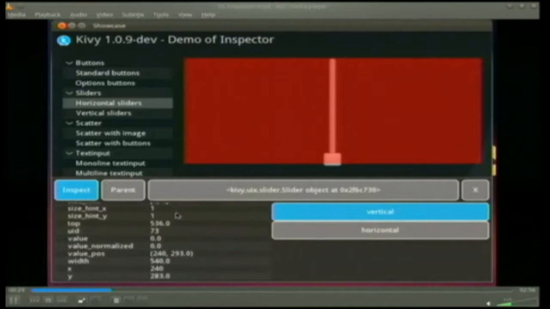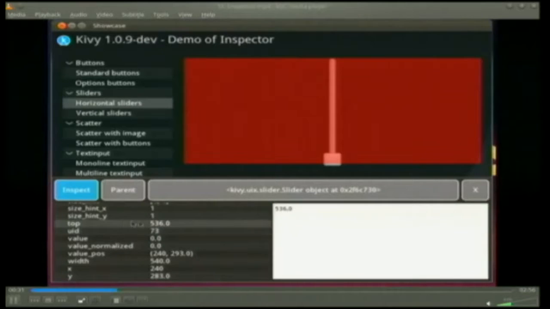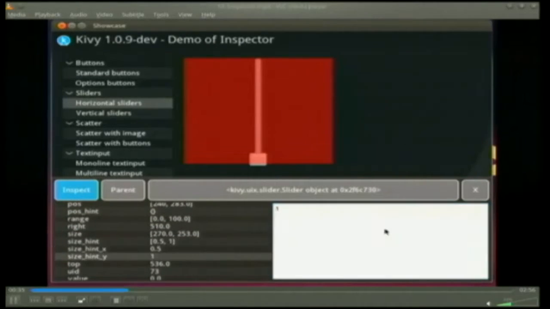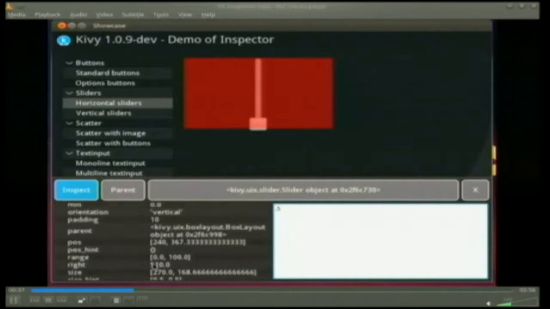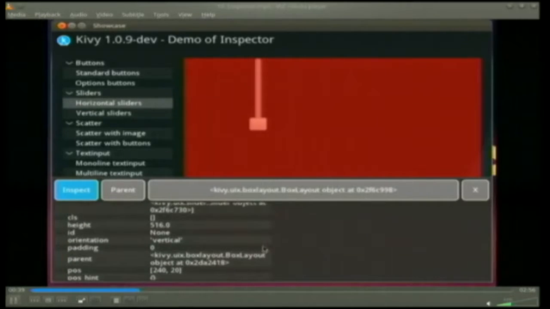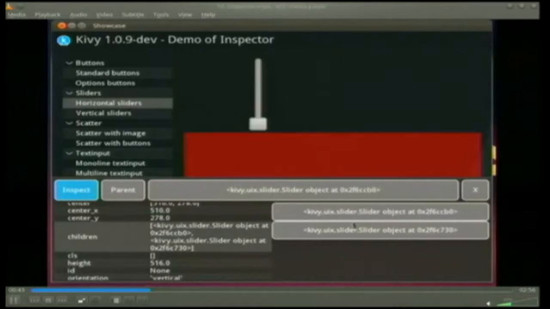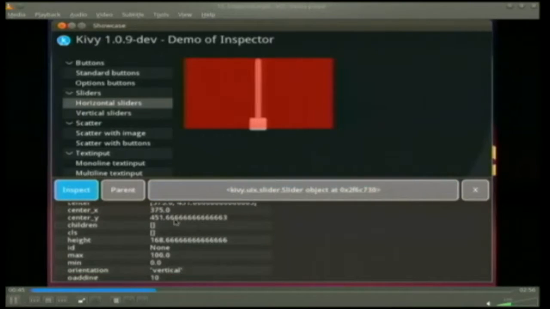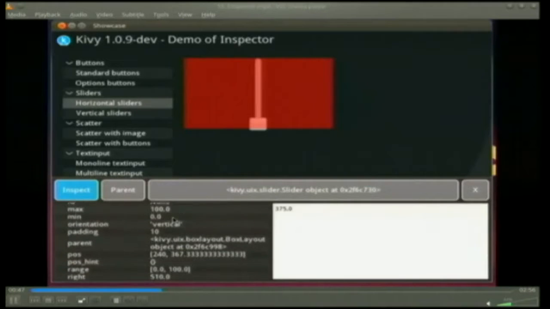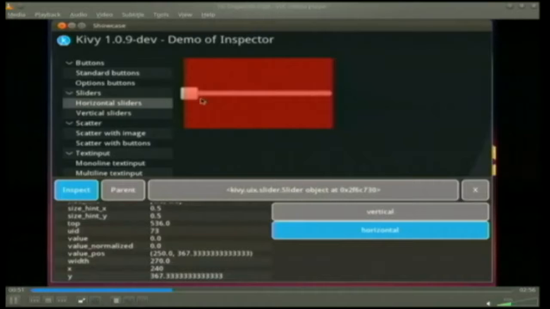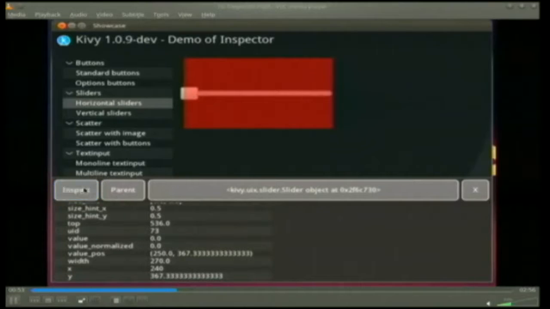Now, this also highlights the beauty of Python and its lovely introspective capabilities. Here, you can explore a live application in real time, looking at each widget and its properties. You can go up the parent hierarchy, and you can go down into the children. As you select, you'll see that widget. And it's live. You can change these properties, edit your GUI while your application is live.